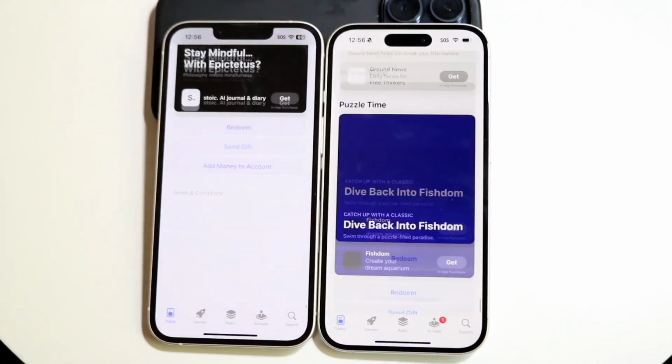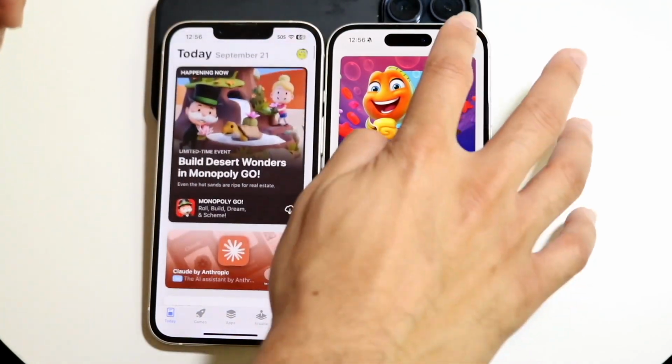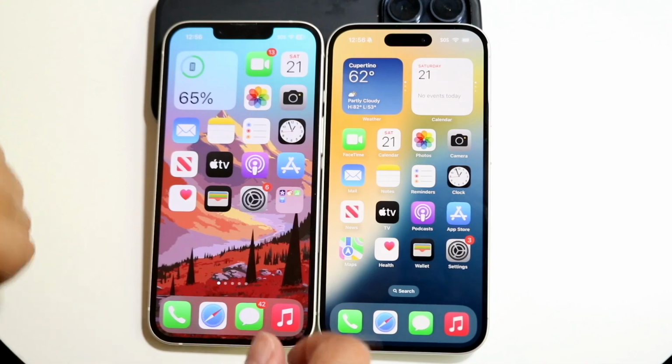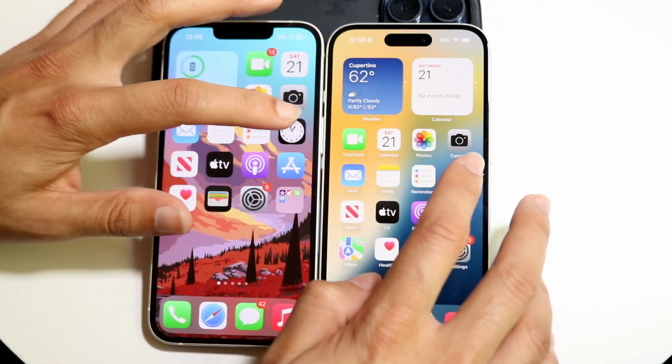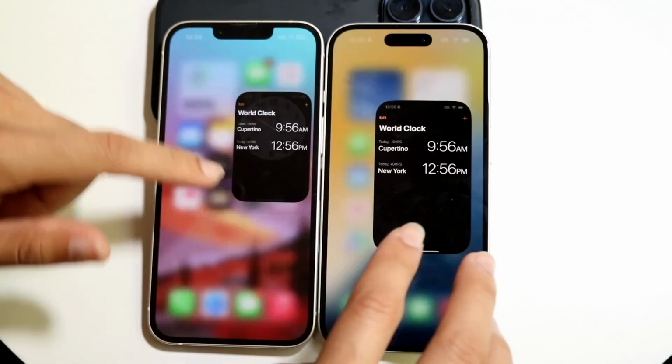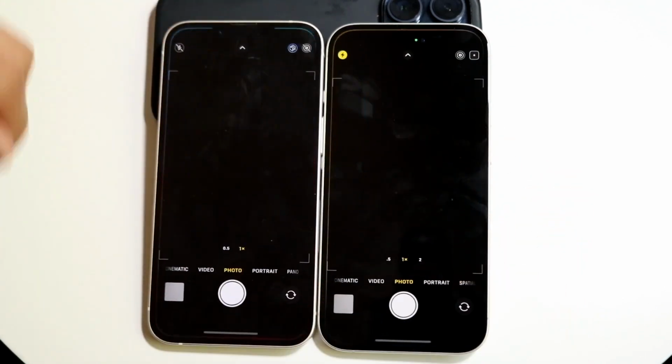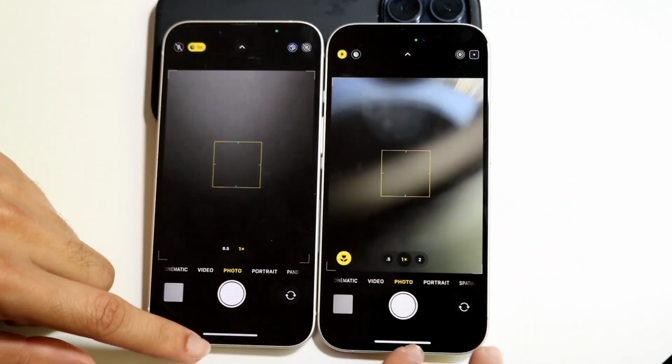Scrolling wise, kind of the same thing. Again, the 60 Hz panel on both is very weird. I feel like they should have given 120 Hz on the iPhone 16. Mail 3, 2, 1. About the same thing. Clock 3, 2, 1. About the same thing too. Camera 3, 2, 1. Okay, I keep getting that pop-up there.